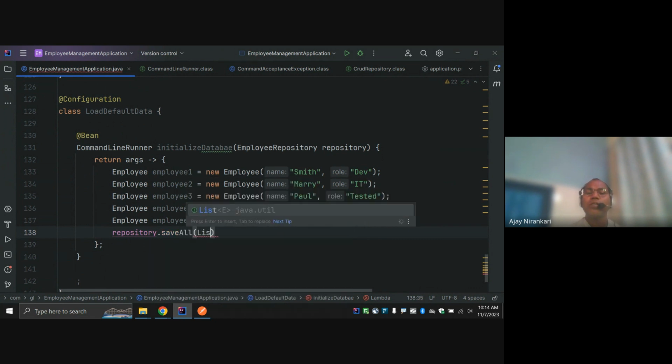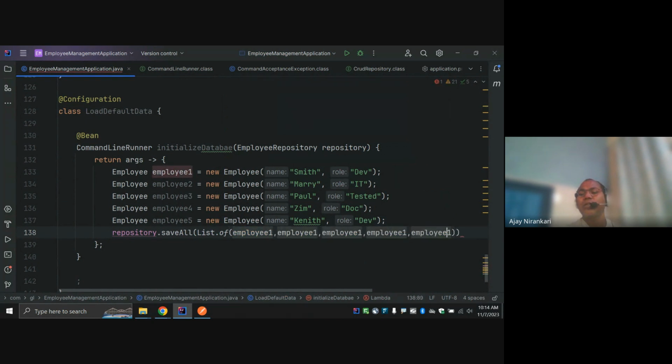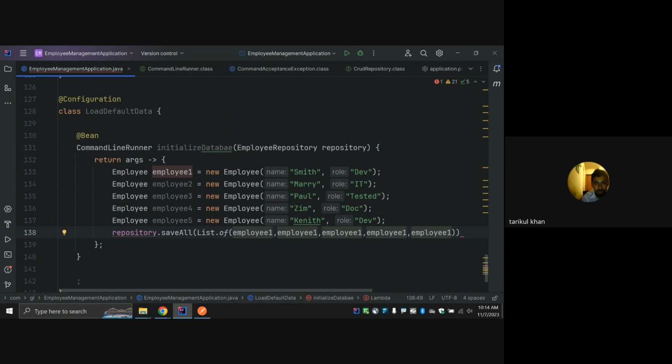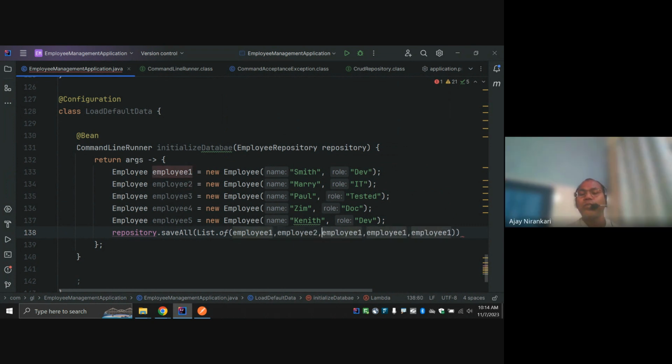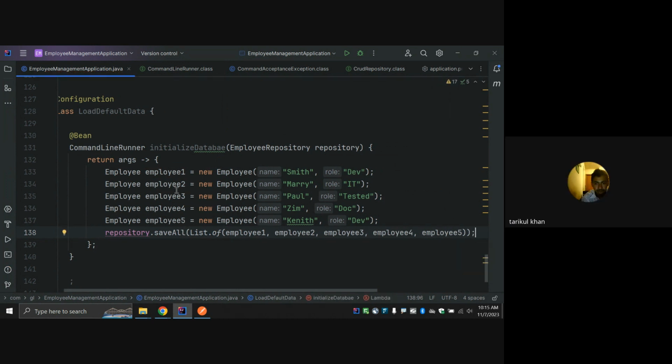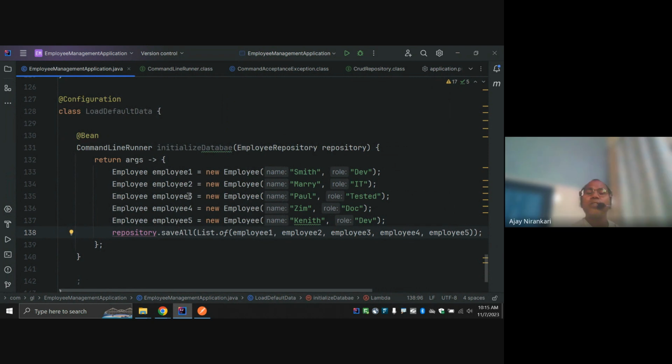So in the list we can pass employee one, employee two, employee three. All the employees are going to be saved, right? Employee 1, employee 2, employee 3, employee 4, employee 5. But this save all is coming from JPA. Yes, it is all database communication, we are going through the JPA repository.